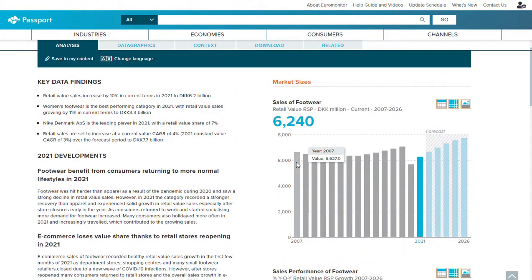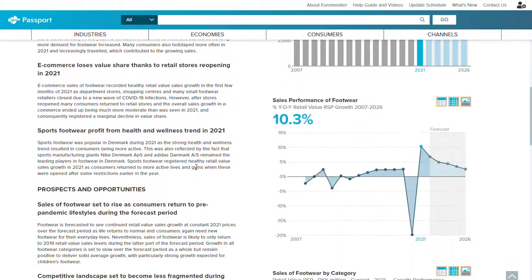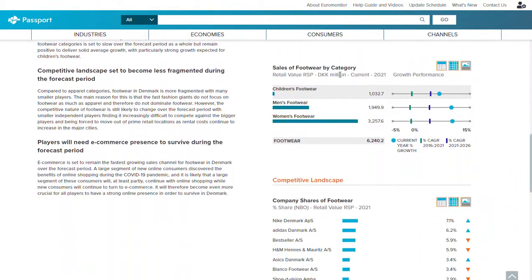We can see here from this market size that things definitely dropped down in 2020, and then the forecast is for them to recover over the next 5 years, which is great. And we can scroll down and see what other information is here. We have a little bit of information on category information. So they're breaking it down to children's, men's, and women's footwear.